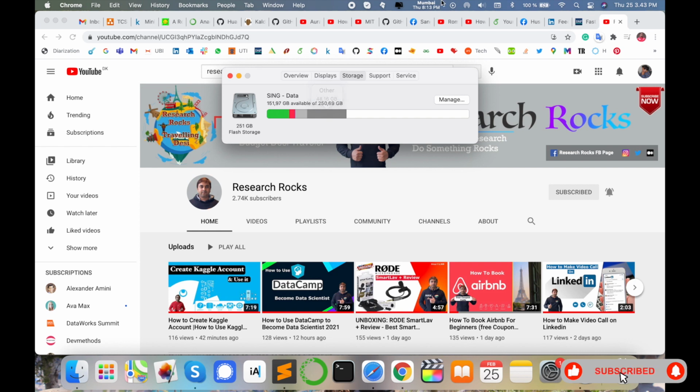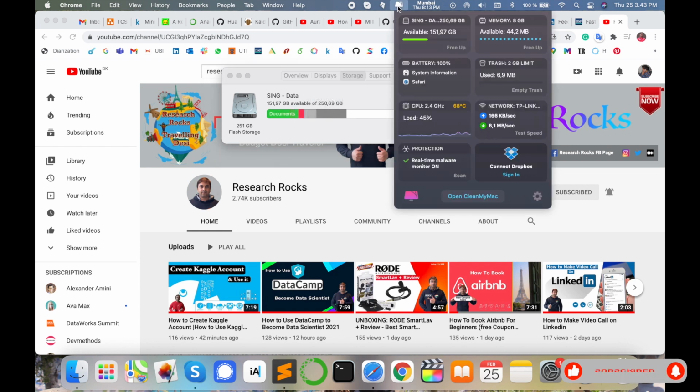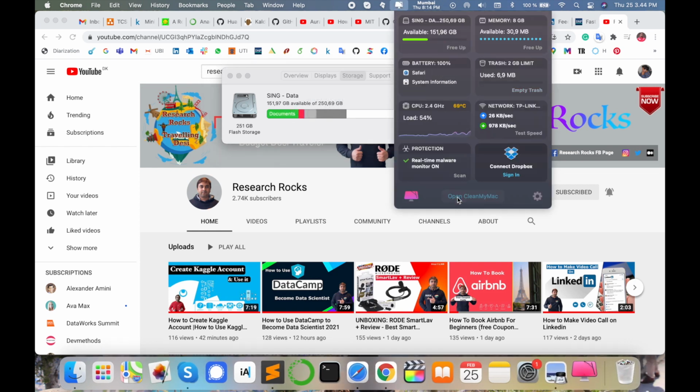So how to delete? Simply open the CleanMyMac application if you have it installed. You just follow this instruction, otherwise you can install it.